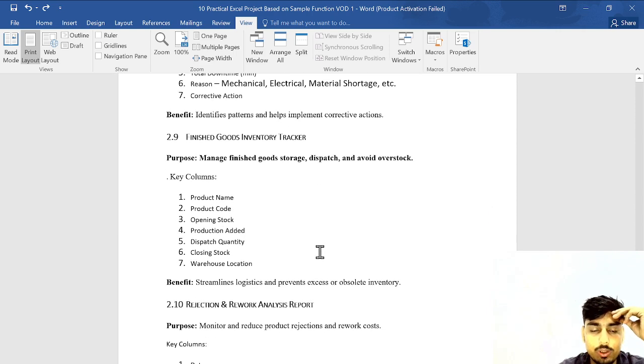Finished goods inventory, FG, what you are producing. This report helps with finished goods inventory. Columns: product name, product code, opening stock, production quantity, dispatch quantity, closing stock and warehouse location. Like product name is Parle G, product code is Parle G X, opening stock 10, production 5, dispatch 2, and closing stock is calculated automatically. Opening is based on yesterday's closing, so yesterday's closing is today's opening. Production quantity is automatic, and dispatch quantity is manual.